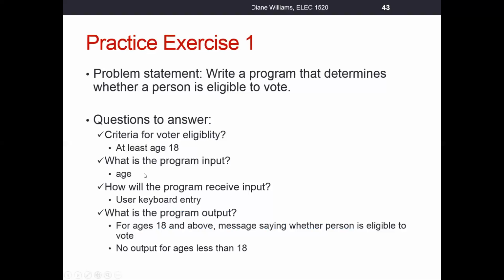And then we ask, how will our program get that input? Well, we're going to get it from the user typing at the keyboard. If we were to store something in age, we'd always have the same value stored every time, and our program would always give the same results. So we want the user to be able to type in or enter information into the program.